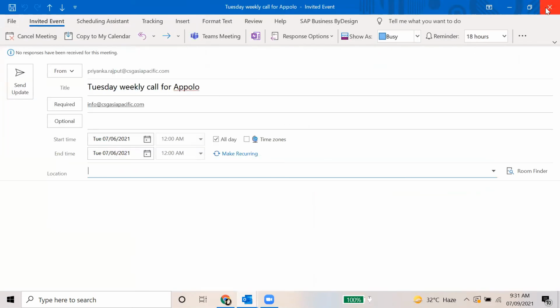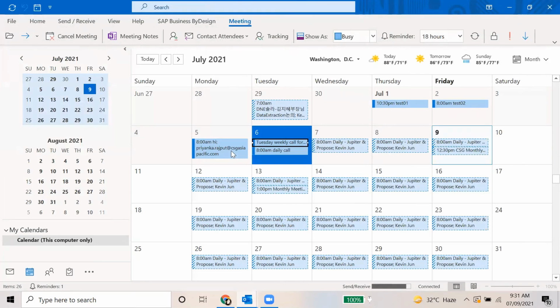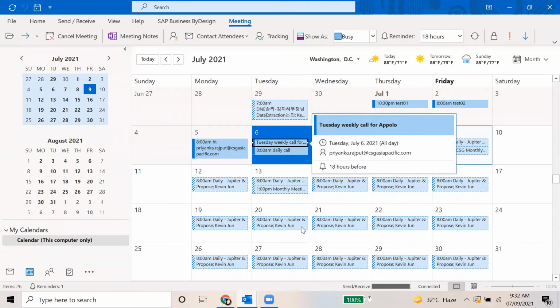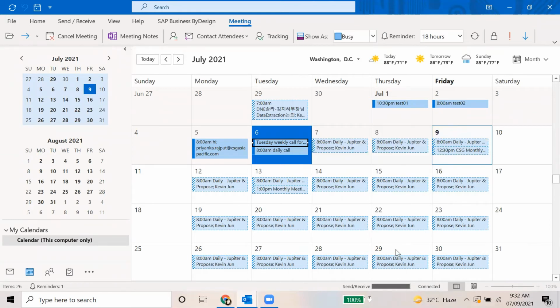Okay. Yes, that's great. So you are saying the synchronization between the ByDesign and the Outlook will be on a real-time basis? Yes. Exactly. Within a few seconds only, if everything is set up correctly, then it will be done very fast, and immediately we will have the notification also. Okay.